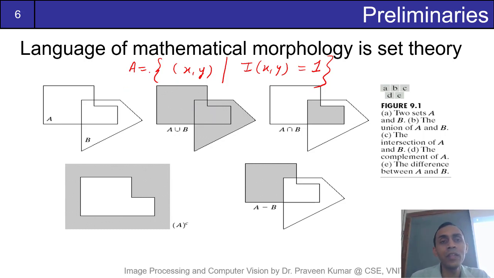Let us say we have one set A as this and another set B with some other things, and then we can use standard set operations like union, intersection, set difference, and set complement. We can also define those. Once we define sets in an image, let us say this A is a set of pixels in this region and B is a set of pixels in this region.